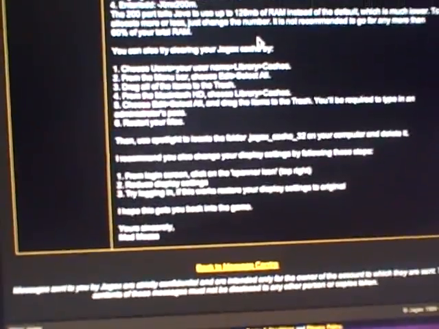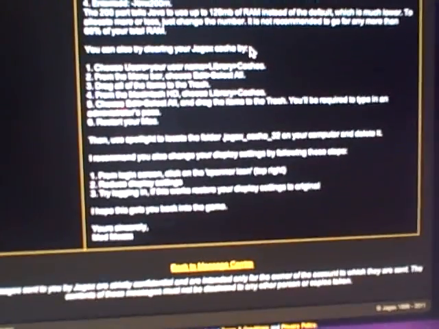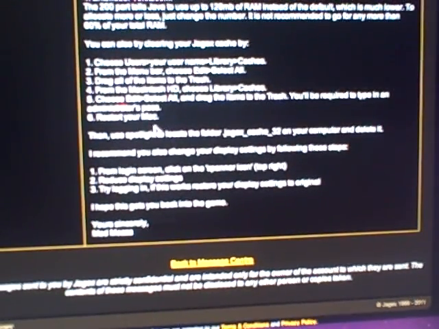So I then cleared my Jagex cache. I don't know what that is, but I did all that, and then I restarted my Mac and everything. Yeah, so that's pretty much all that it says to do, and none of that worked. RuneScape still won't load up.